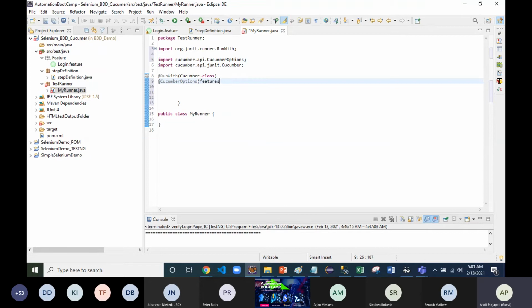So features is equal to, right? Then the second option we're gonna pass is where we have our step definition, which is the glue. It means we pass the path for the step definition package, right? So we're gonna pass over here glue, that means where our step definition is, so we can glue it to the framework.